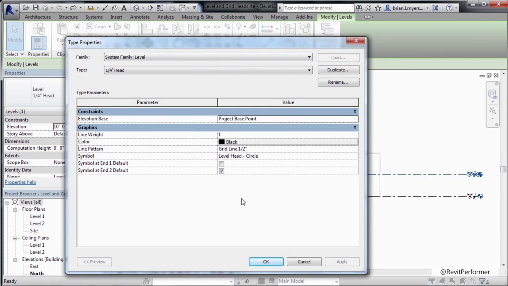Here in the Type Properties dialog box, we can find all the different properties that make up this type of level. Currently, it has a color, which is black, and a line weight, which is assigned to be 1. But if we need the line weight to be darker, this is where we could change it to be a 2 or a 3 or a larger number. The line pattern, that's the reason why it looks like a center line, or in this case, you're going to call it a grid line 1/2 of an inch.